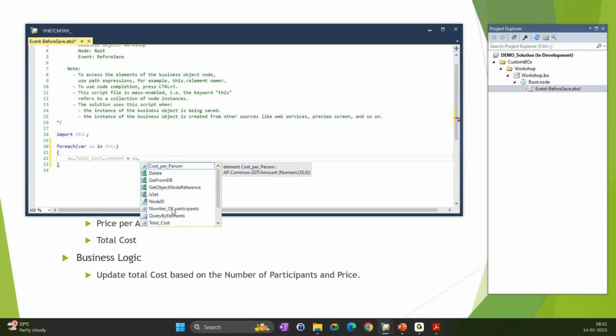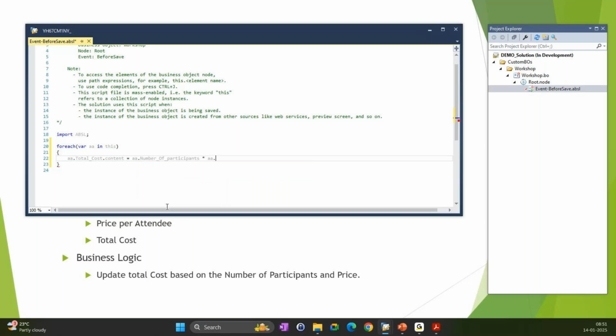Here, total cost will be the number of participants into cost per person dot content. So once we are saving any workshop, let's say we are creating one workshop, this total cost will be an automatic calculation we will be doing from the backend, using the number of participants multiplied by the cost per person. This information we will store in the total cost content. Yeah, this is the basic demo of the custom BO and the script file.